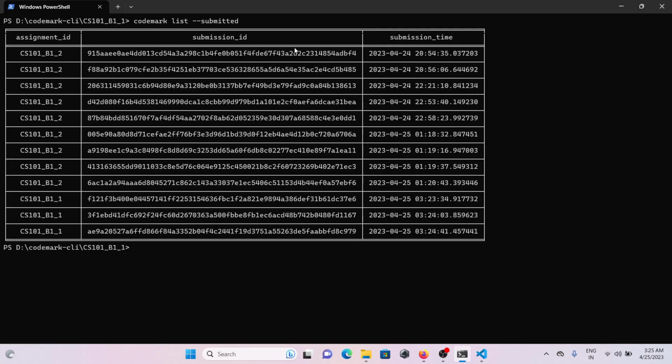So what I have is an assignment ID. I will simply copy that. Notice that every part of it is stored in the cloud or on a decentralized server. Nothing is done locally. So I can type CodeMark result and then the submission ID. So I just print that.